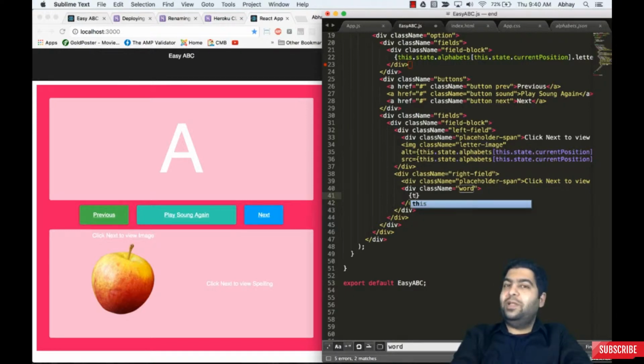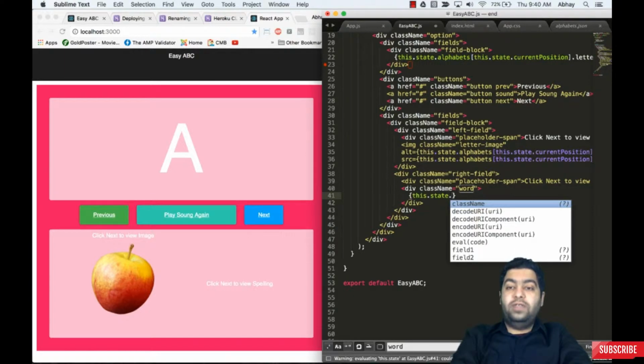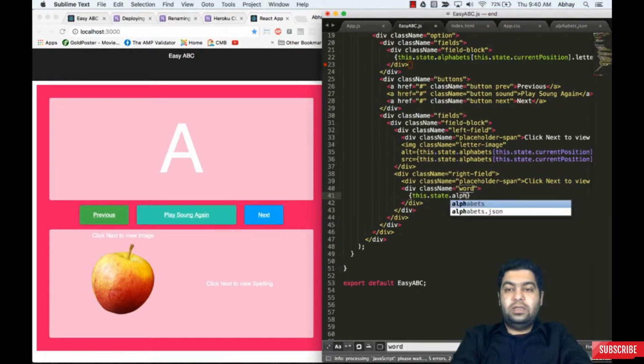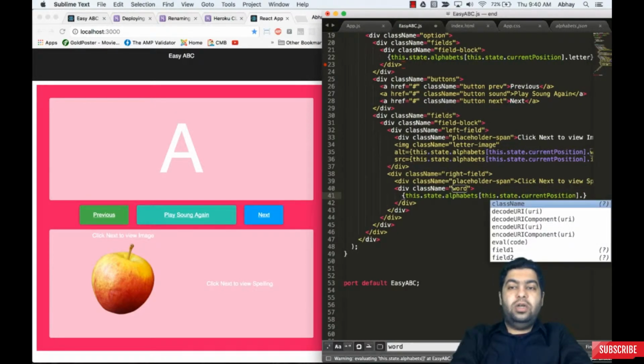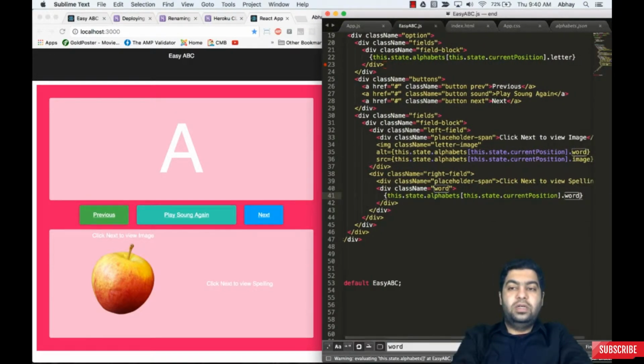So the way we can display the word is again very easy. The same thing that we did with the alt, which is this.state.alphabets, and then you have the this.state.current position dot word. Let's save it and it should give me the word.